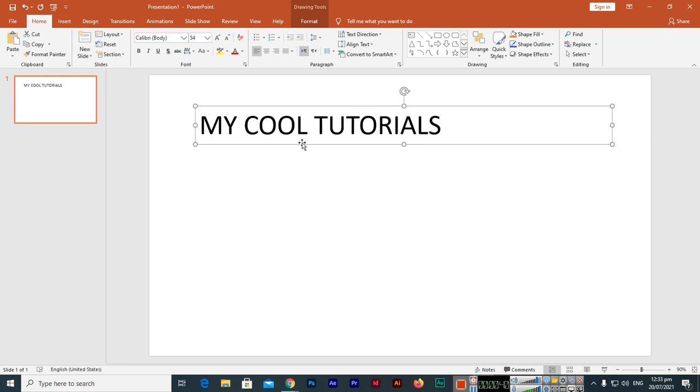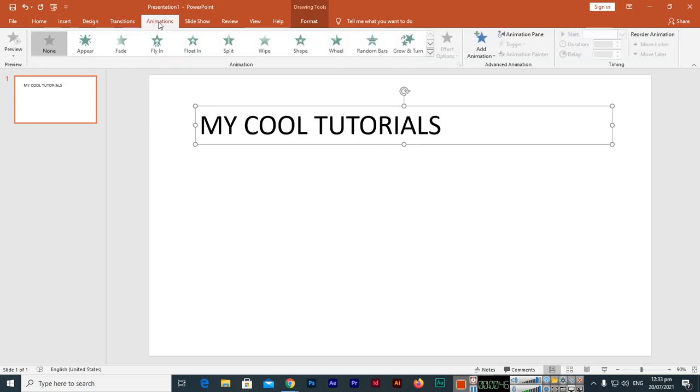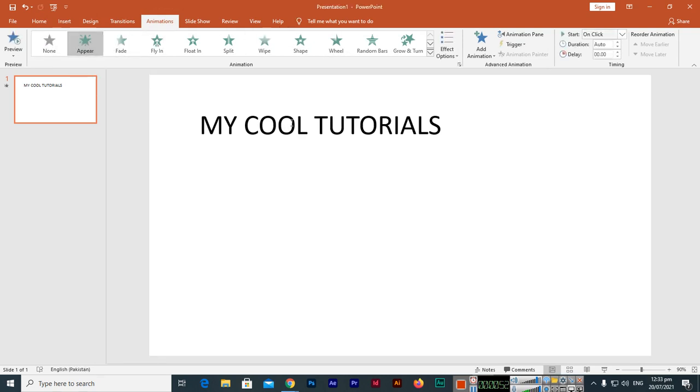Now if we want to animate words in this slide letter by letter, we will go to the Animations option in the menu. Here you can see Appear and More Effects. We will apply Appear, and you can see this has been applied.